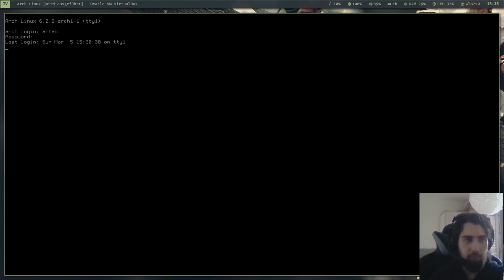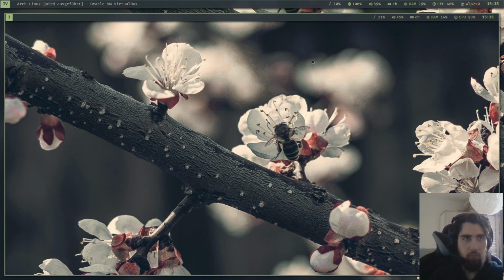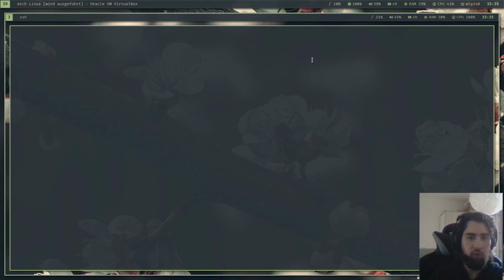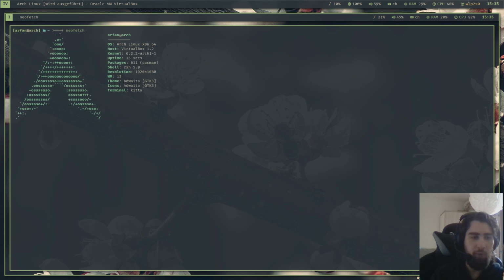Login, and as you can see, you have a fully configured Linux system over here. Now I will do neofetch. It's working.